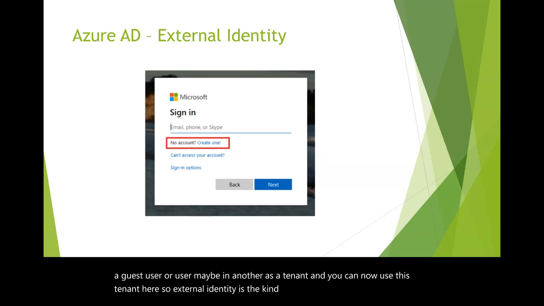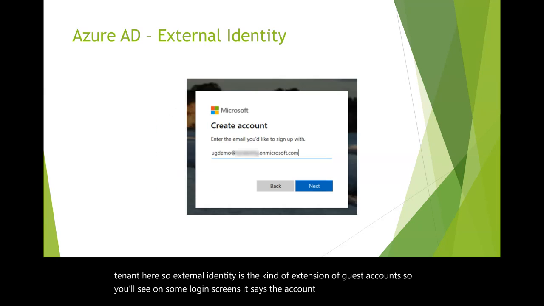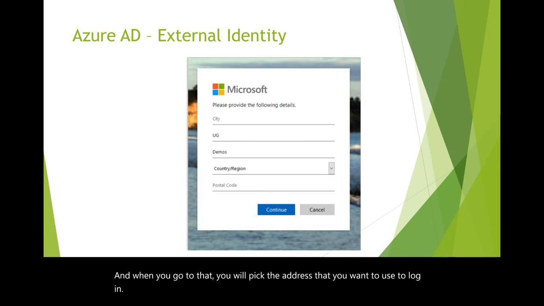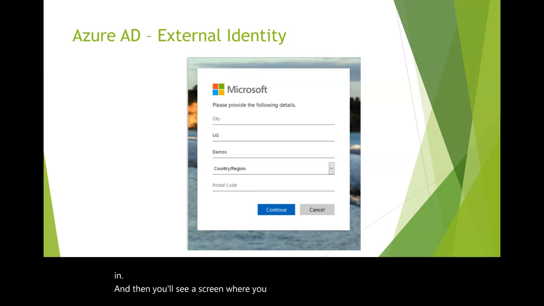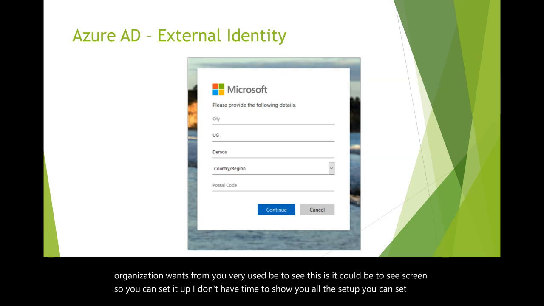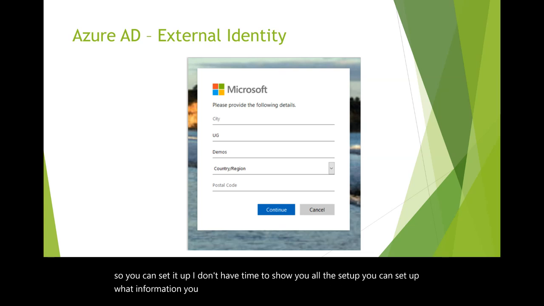You'll see on some login screens it says no account, create one. When you go to that, you'll pick the address that you want to use to log in. Then you'll see a screen where you enter some information that the organization wants from you. If you've ever used B2C, this is actually a B2C screen. You can set it up. I don't have time to show you all the setup. You can set up what information you want the user to capture, and what parts of that go into the claims that are sent to the applications.